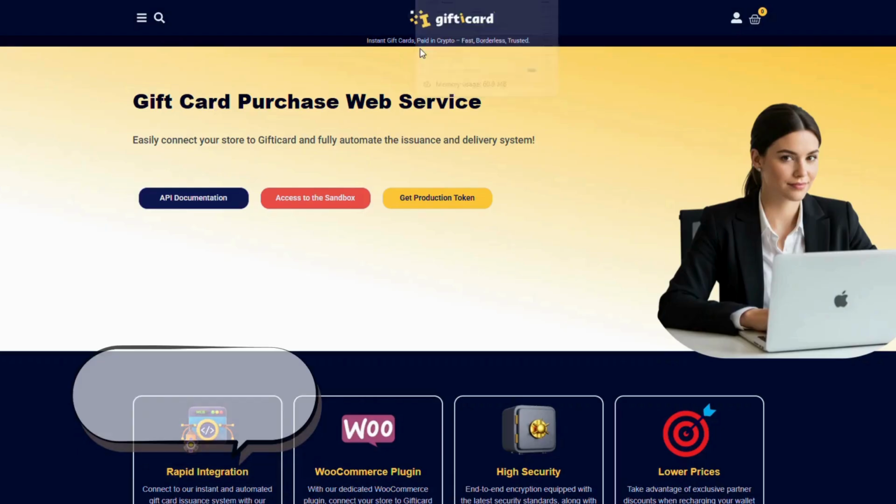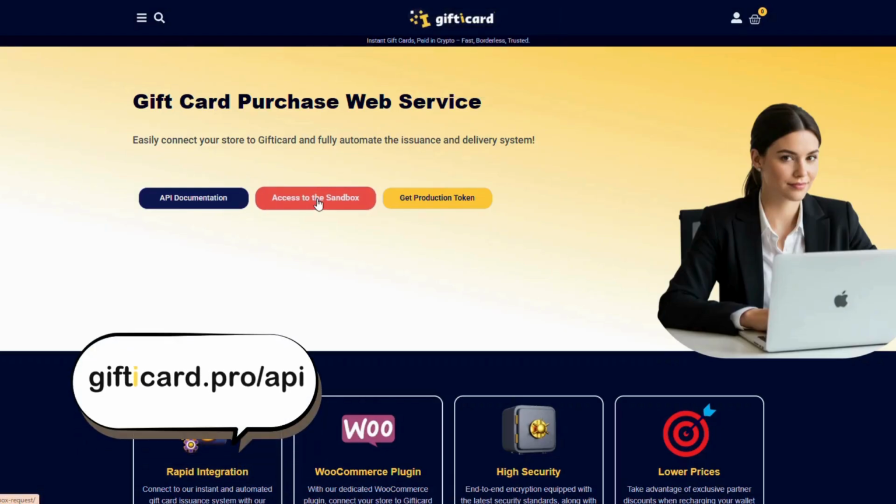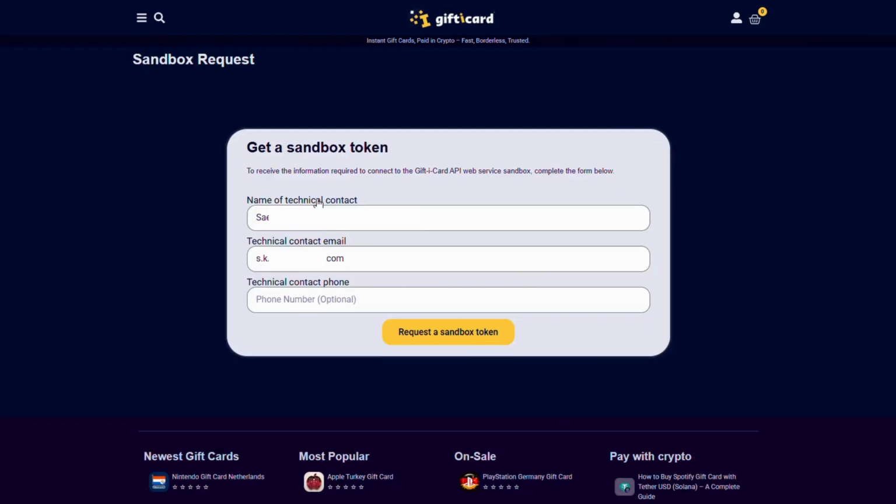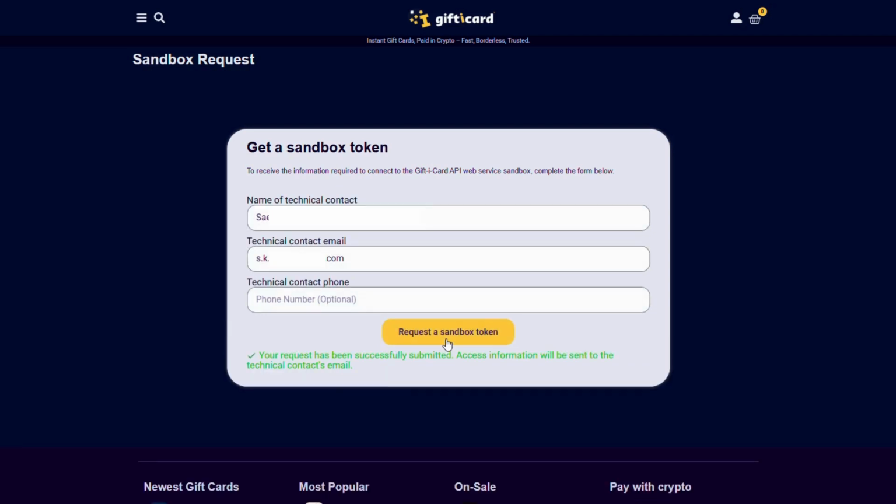Here's how to get these credentials. We enter the address giftycard.pro/API and click on Access to the Sandbox. If you're not logged in there, it will first ask you to log in. Membership and login are done in a few simple steps. But if you're logged in, like me, it will display a form with your default information. If needed, change the information and click on Request Token.